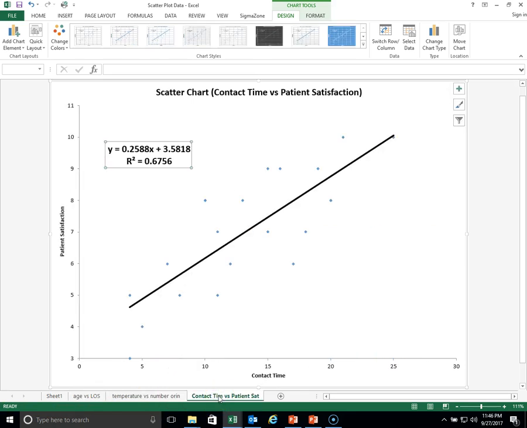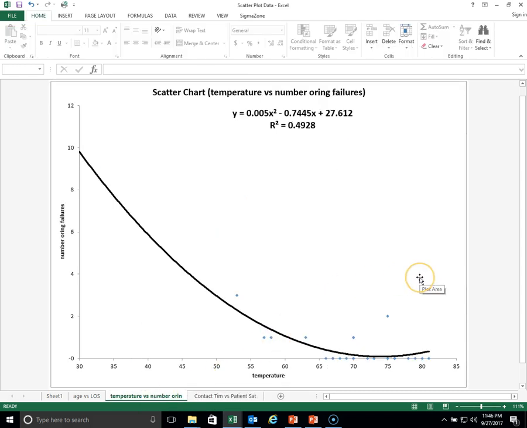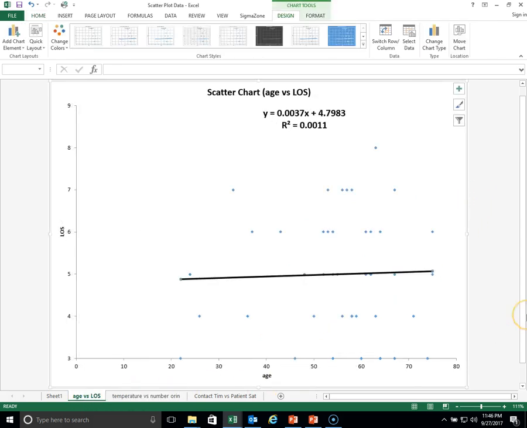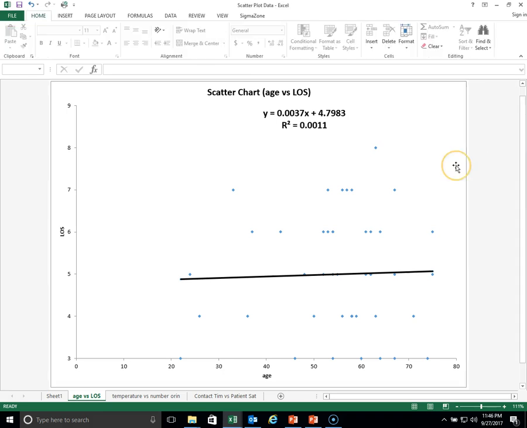The time versus patient satisfaction, fairly strong relationship. Temperature versus O-ring failures, kind of a moderate relationship here, but one that caused great consternation at NASA back in 1986. The age versus LOS, length of stay, no relationship whatsoever. That's the beauty of the scatter plot. The scatter plot, along with a diagnostic called R squared, can be very, very informative in interpreting data that gives us a clue as to the relationship between two variables.